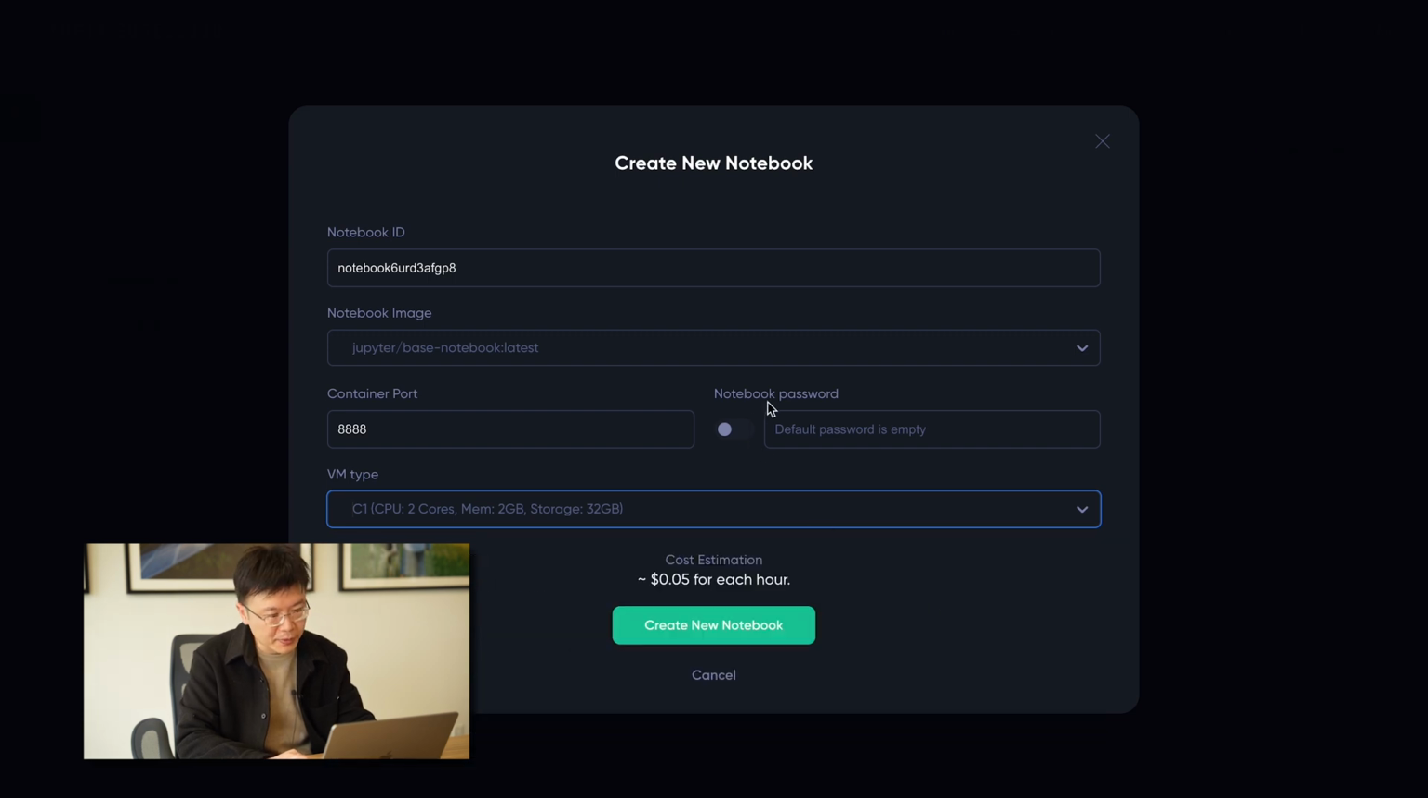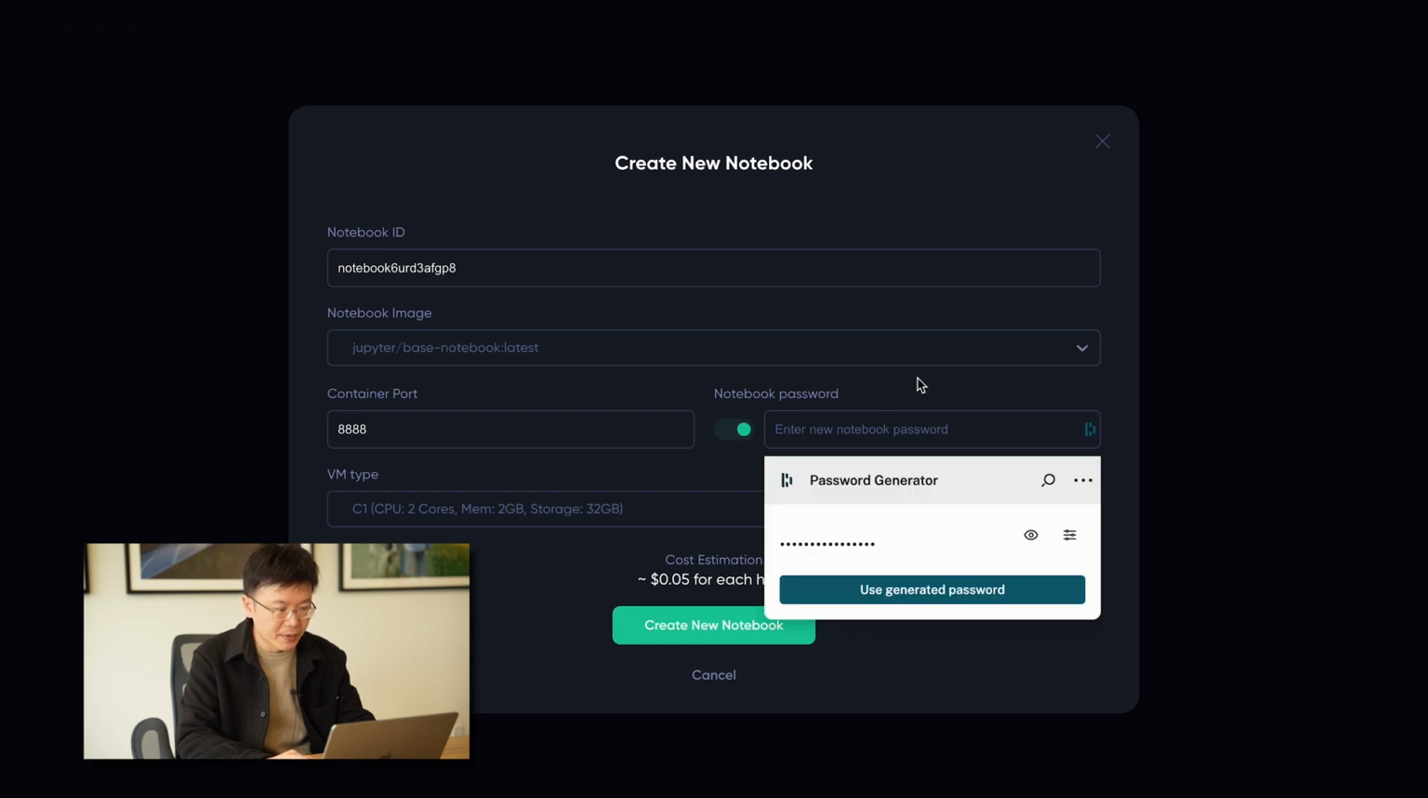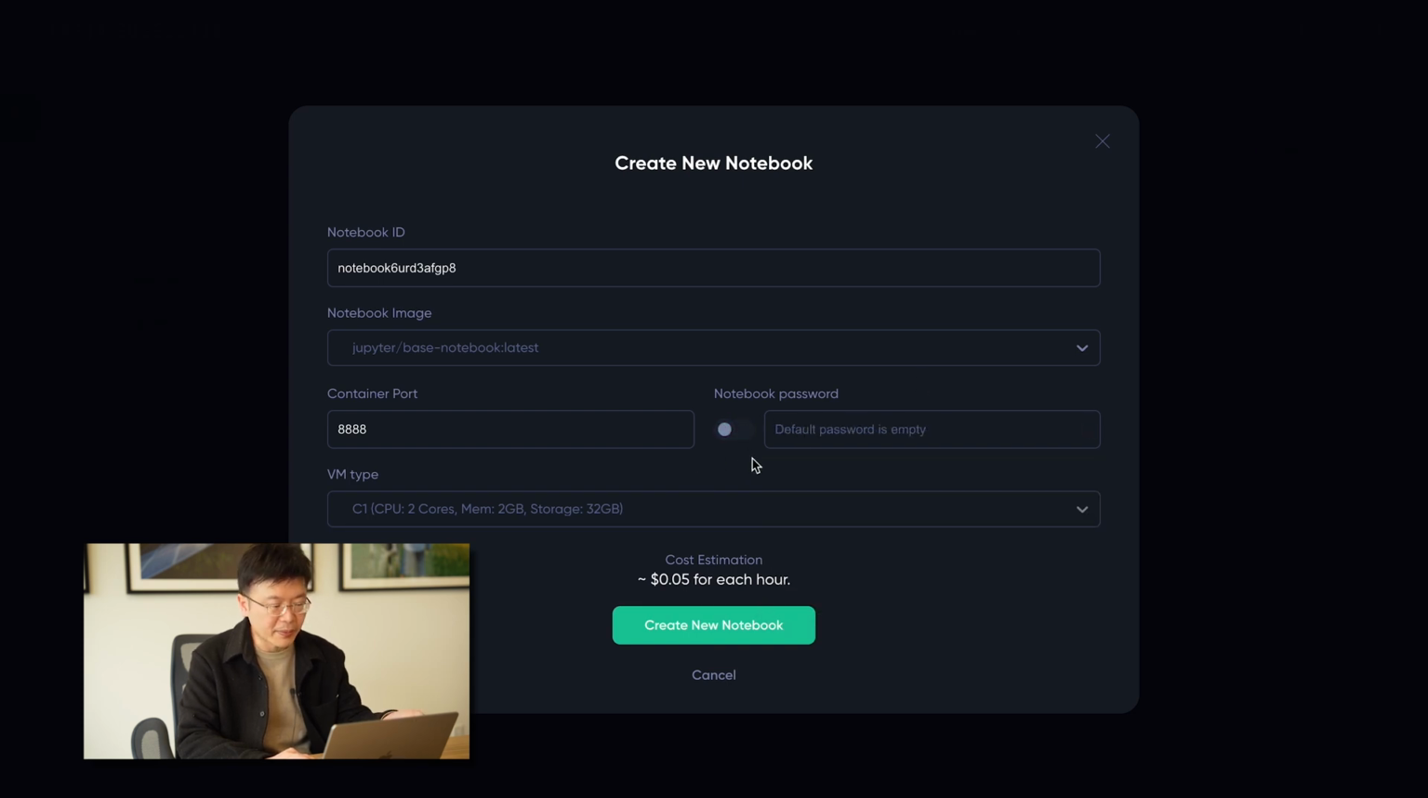Also, I want to mention here, you may want to set a password for your notebook. By default, it will not require any password, but if you want to set a password, you can just click here and enter your password. But for this demo purpose, I will not use a password, and then we can just go from here.